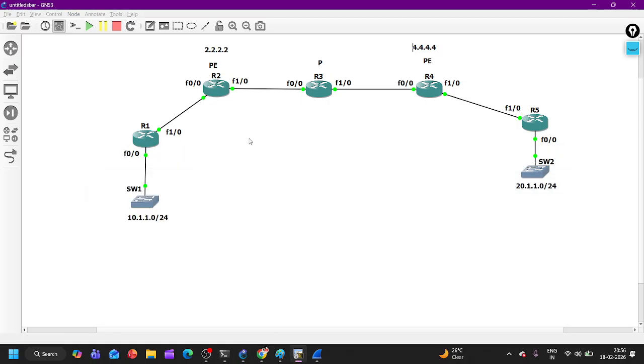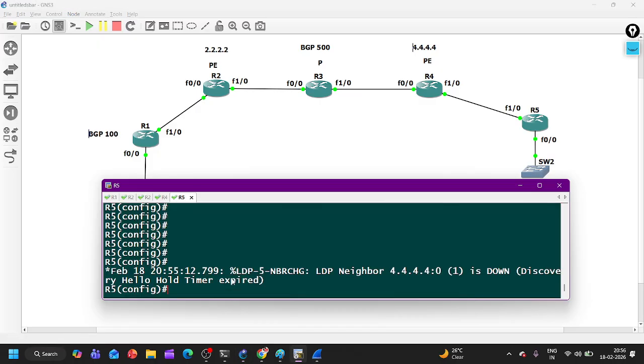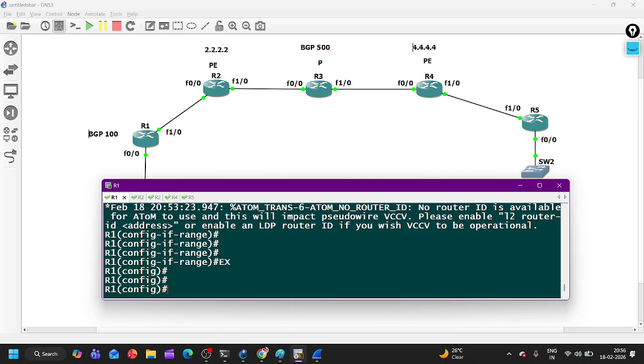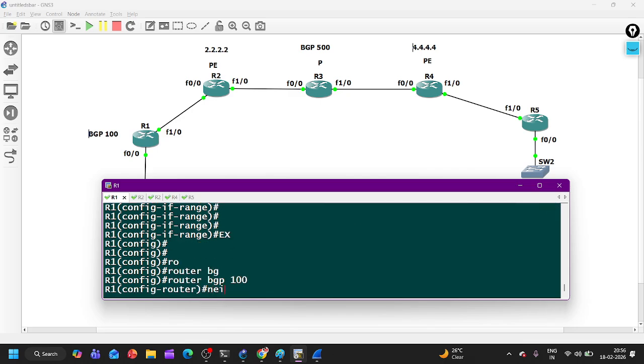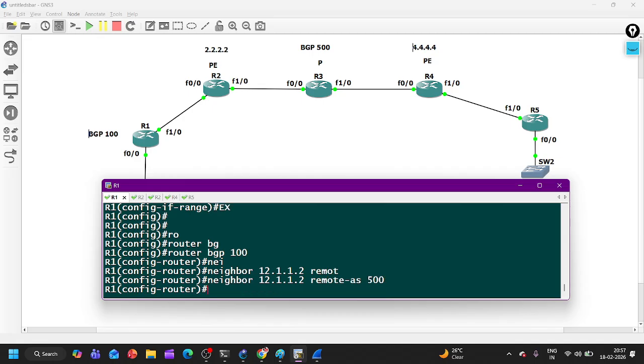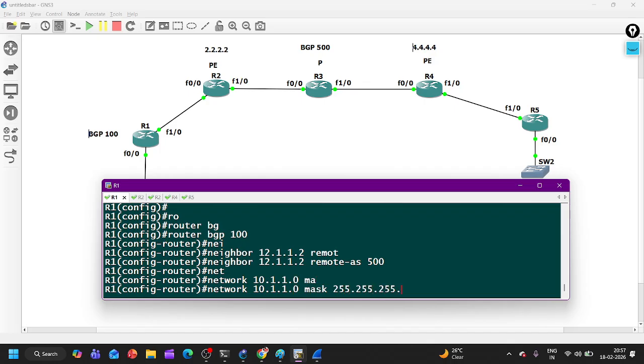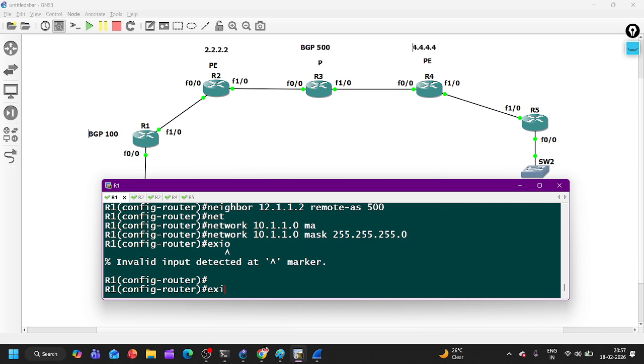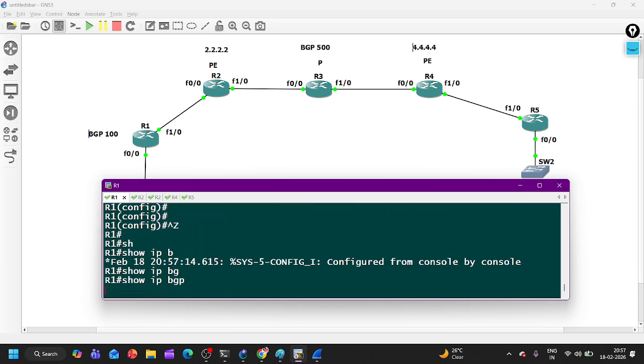Let me use BGP protocol. Let's say service provider is using BGP number 500, and customer is using BGP number 100. So on router number 1, let me enable BGP, router BGP number 100 and neighbor 12.1.1.2 and remote AS 500 and network 10.1.1.0 mask 255.255.255.0. Exit. So IP BGP. Good.